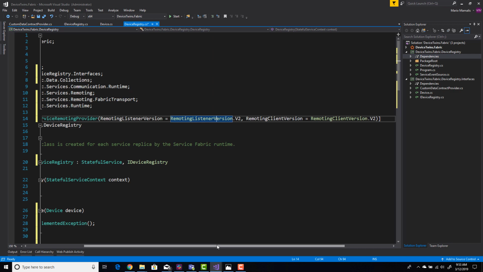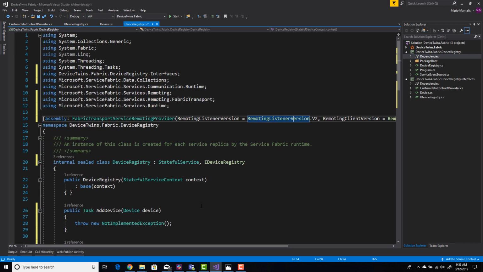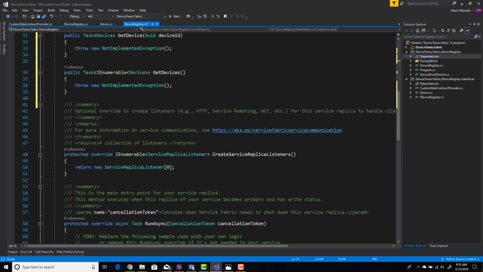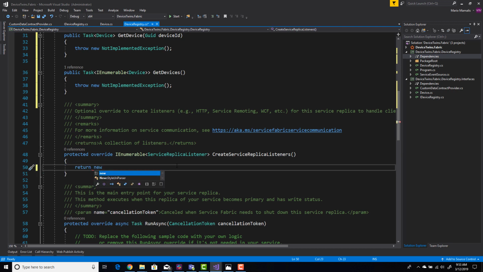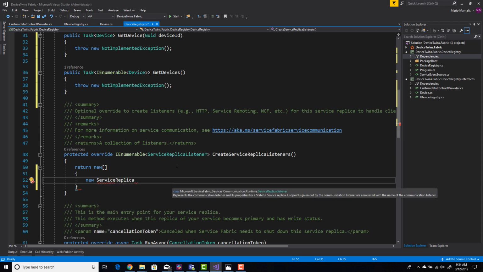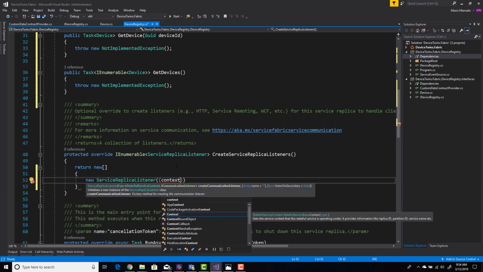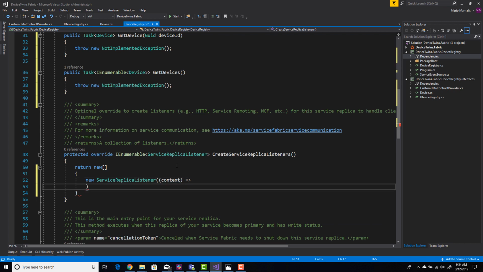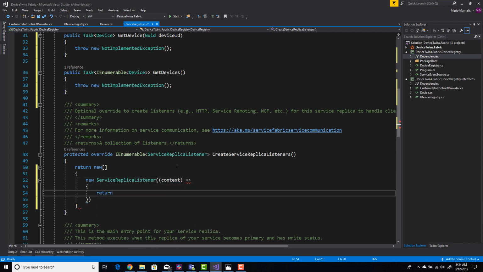Okay, good. So now I need to create specific remoting V2 listeners, and for that I will change the code in the create service replica listeners method. This method returns an IEnumerable, and for now we just need to include one listener.